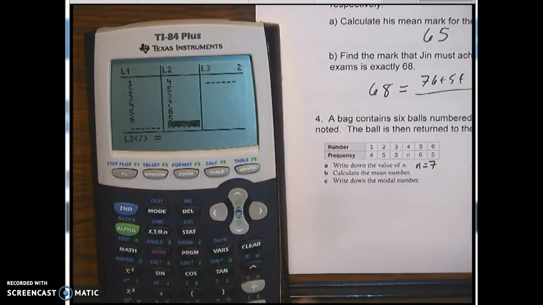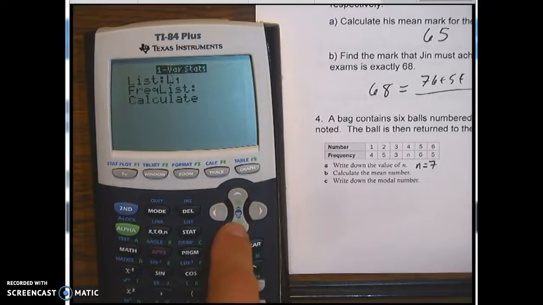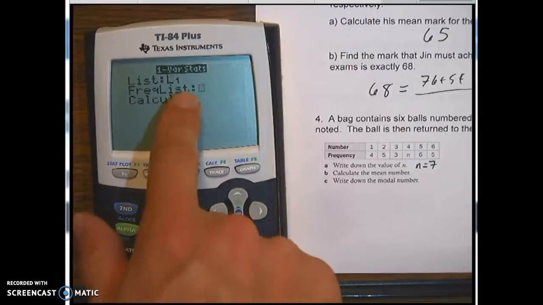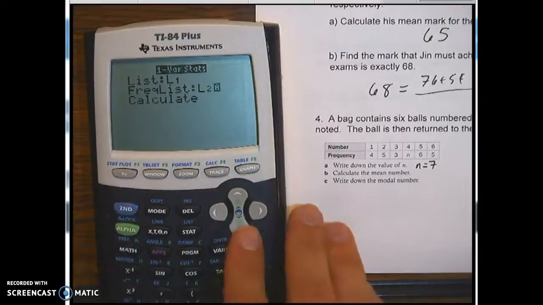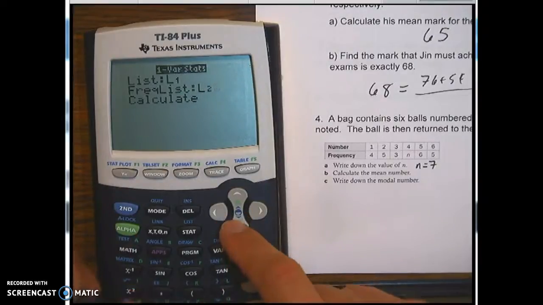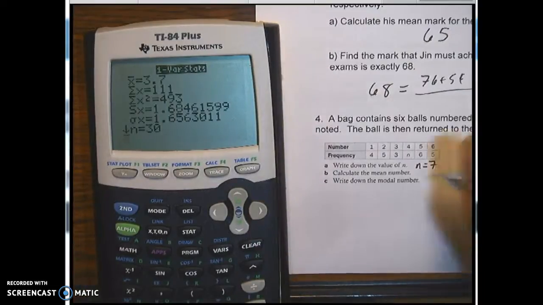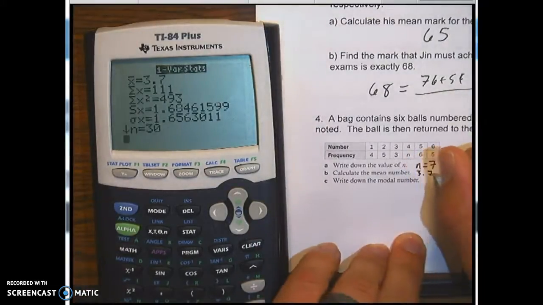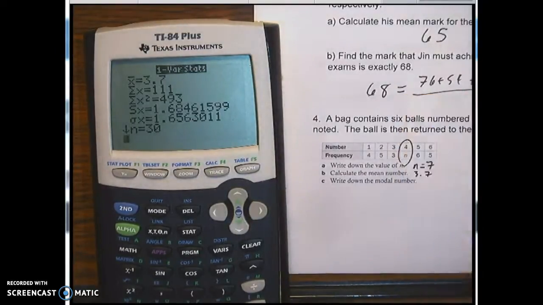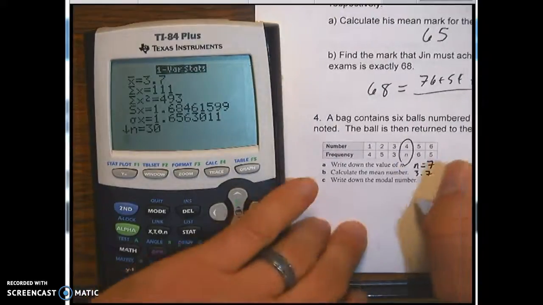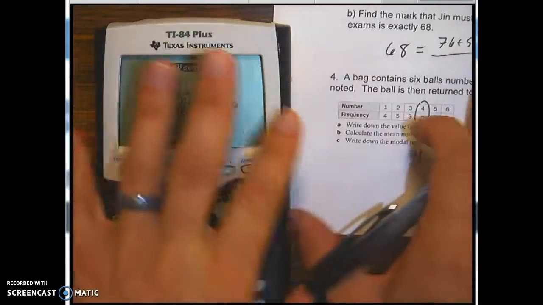Now I'm still going to use stat calc 1, but when I go here, instead of going down to calculate, now I've got frequency data, so I need to tell it L2 for the frequency list, and then I can calculate. To get that L2, it's second 2, so the mean is 3.7. The mode, the calculator won't tell us. It's the most frequently occurring. It's a 4, because that n is 7, so the mode is 4. So that's discrete frequency data.